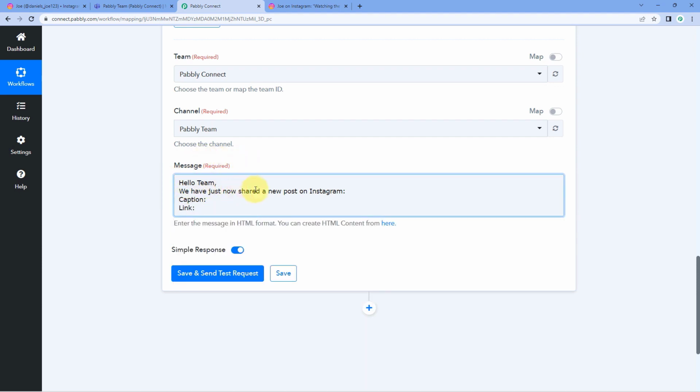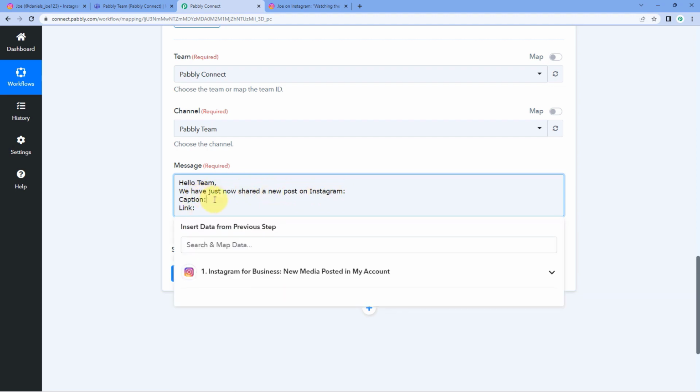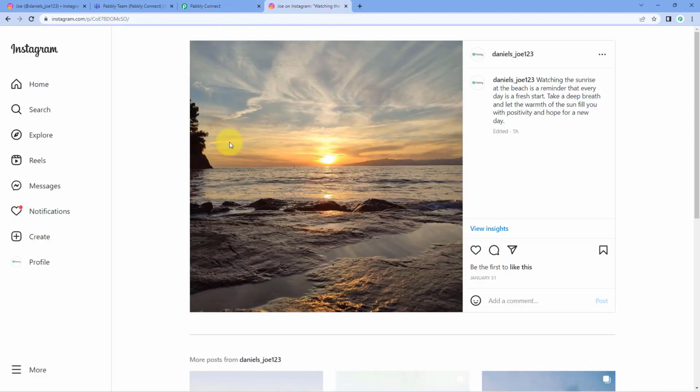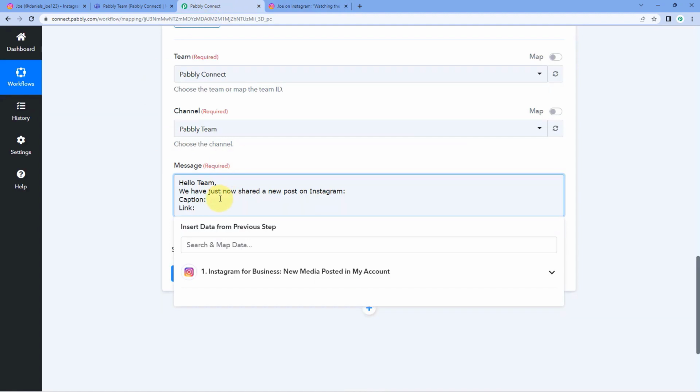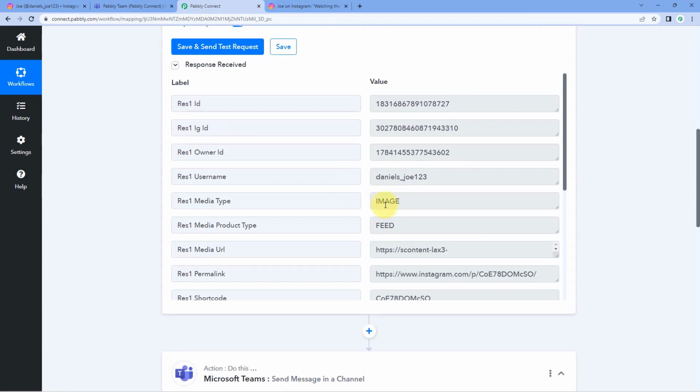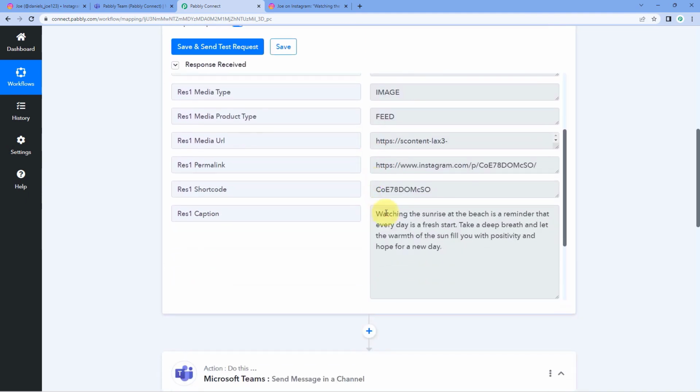Hello team, we have just now shared a new post on Instagram. After this, here I want to mention the caption of the post which we have shared, and I want to mention the permanent link of the post. By clicking on that link, the users will be redirected to that particular post which we have just now shared on our Instagram account. So here we have received the caption and the permanent link of the post from these Instagram responses when we share a new post on our Instagram profile.